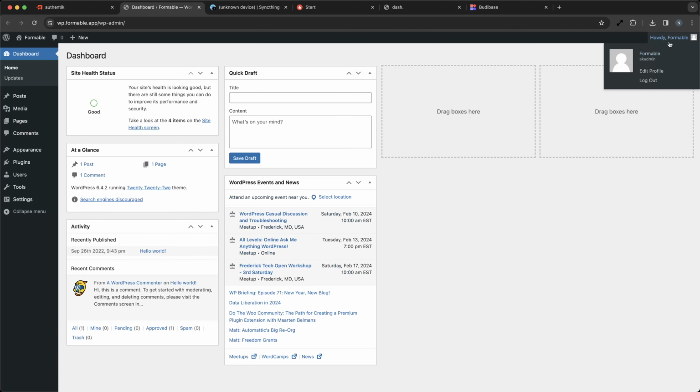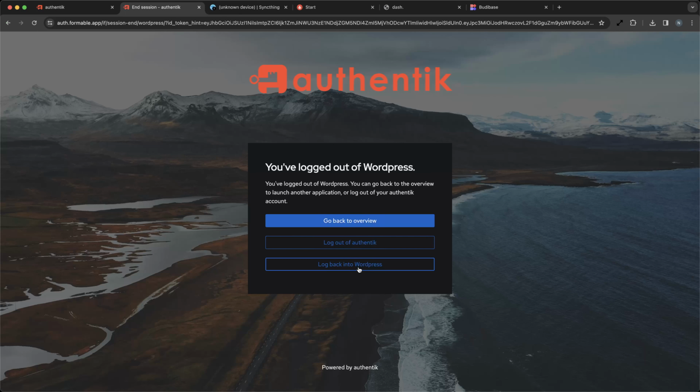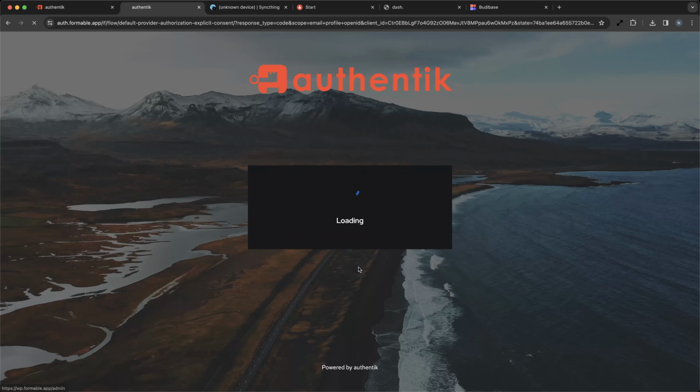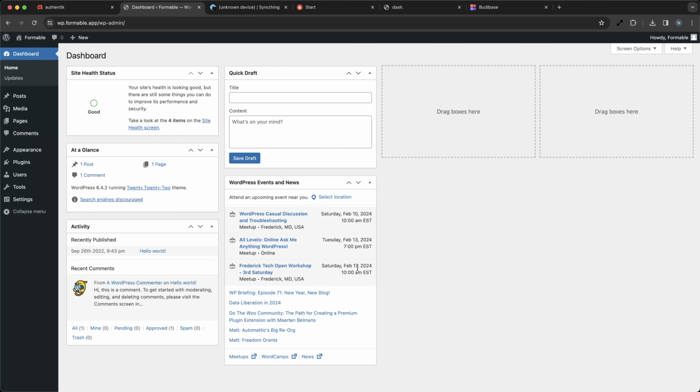And the best part? Formable can self-host an Authentik instance for your business, ensuring complete control and customization of your identity management solutions.